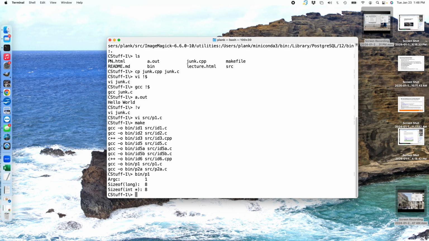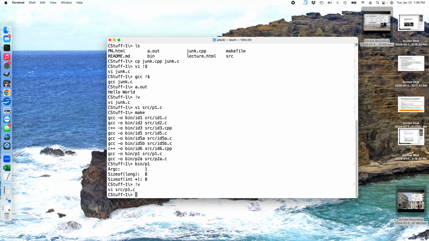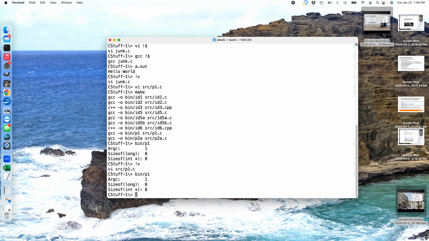And you'll note I'm printing argc. May as well get this one out of the way because I'm hoping you all know it already. argc is the number of words on the command line when you execute the program. Okay? So when I say bin/p1, argc is 1 because I have one word. This is my one word of the command line.